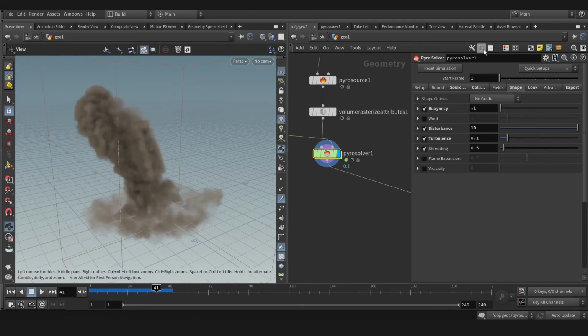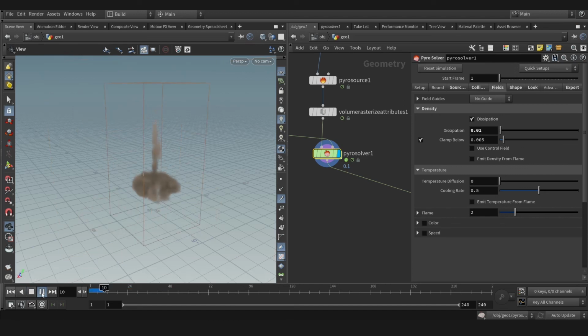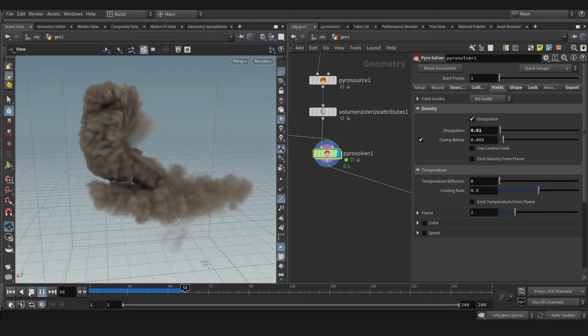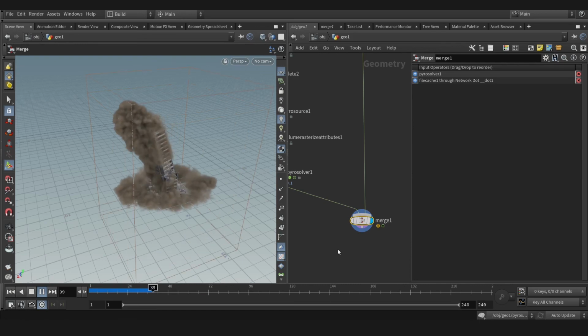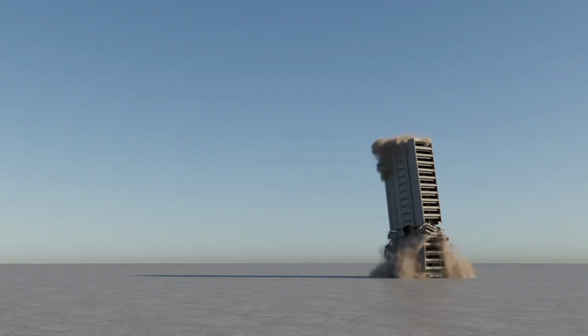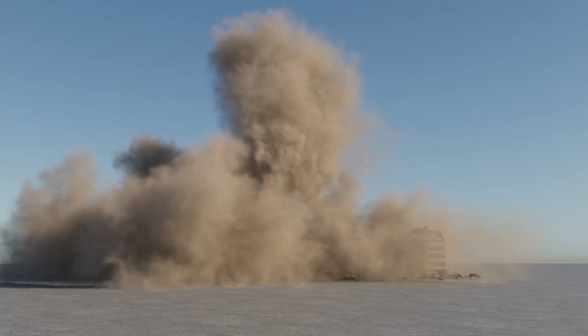Okay, as you can see, our smoke is dissipating too fast. Let's go to the field here and we'll decrease dissipation and let's see that. Okay, and that's the final look, as you can see, and I'm pretty happy with it. And let's render that with Arnold, and that will be so awesome.